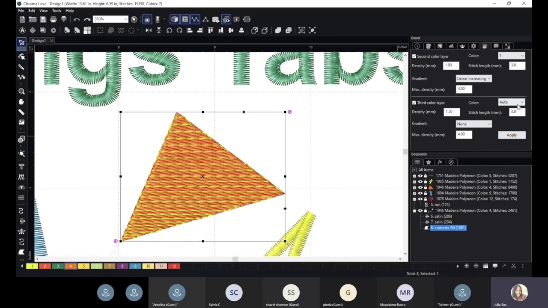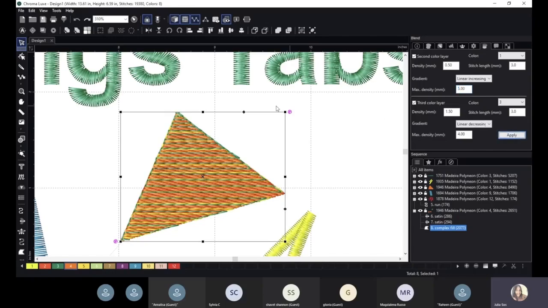You can add a third color layer, so I could even blend more than 2 colors, and now I have something that's very much blended together, and we can create a very cool effect here. As you blend and create gradients, you can adjust the minimum and maximum density to get a different effect. If I wanted a minimum density of 0.5 millimeters and maximum at 5, then I have more space at one end and a lot less at the other.